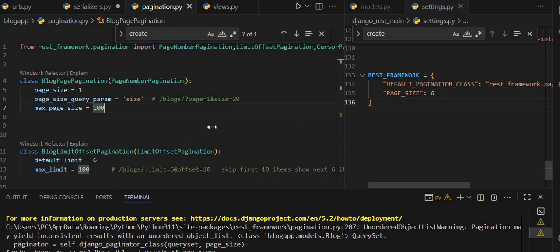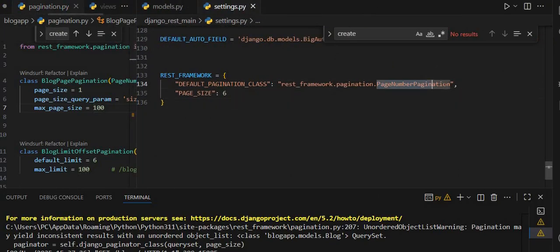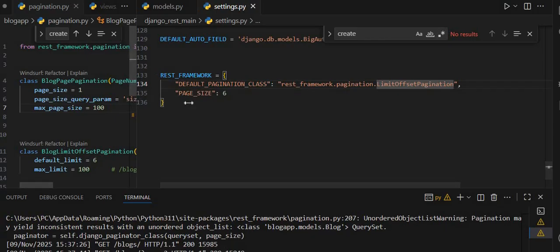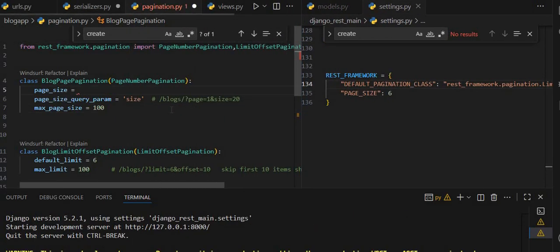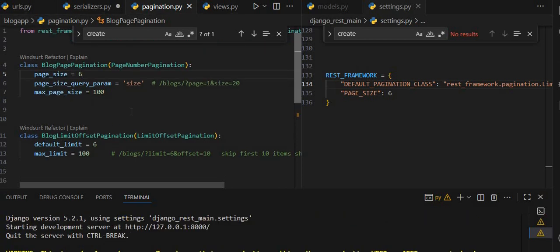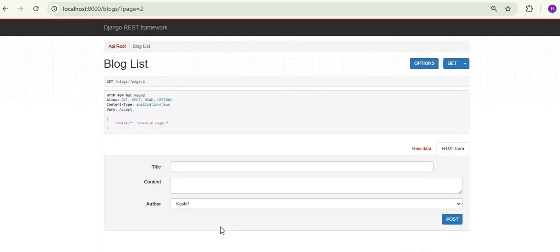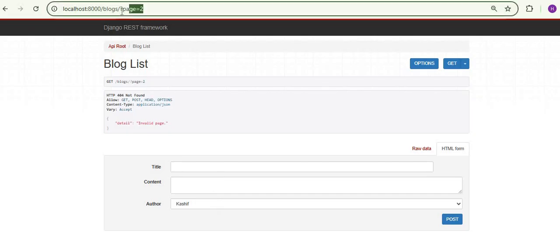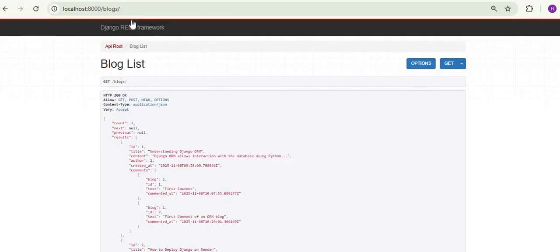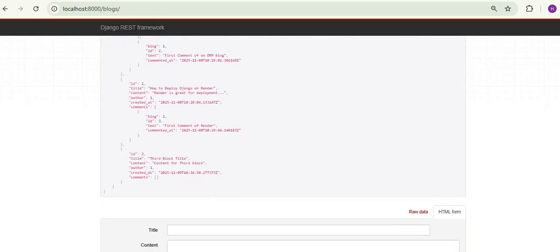And it's time to apply the limit offset pagination. How will you apply limit offset pagination? First of all, I am going to change this to limit offset pagination. Save the settings.py. Everything is okay, our server is running fine. And if I refresh the page, you will see page 2 nothing, and if I click on this I am getting all my 3 blogs.